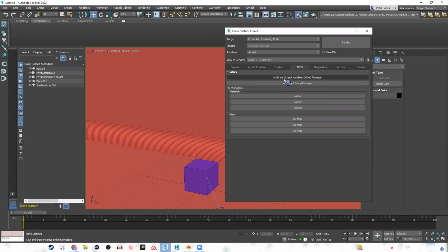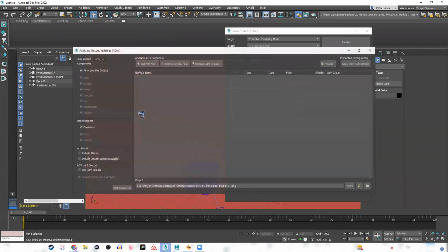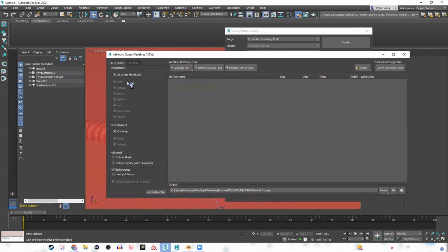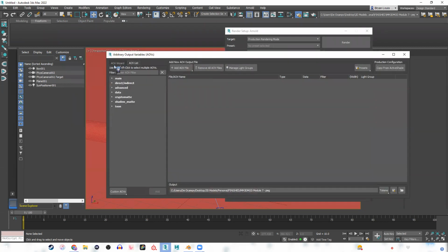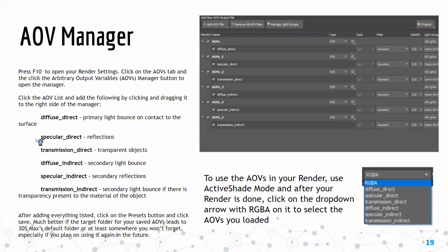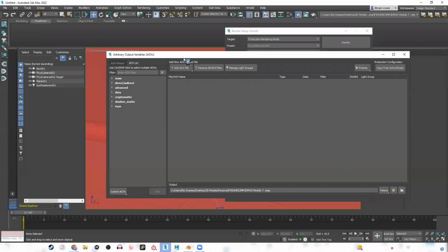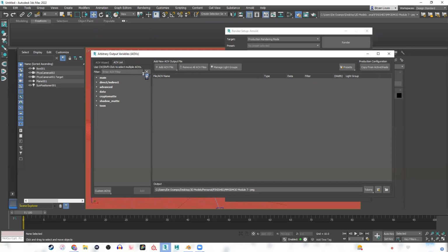Itong first option natin right here, Arbitrary Output Variables Manager. Select natin yan, mag-open tong window natin dito. Ito yung mga AOVs natin dito, like diffuse, specular, transmission, direct and indirect. Dito natin mahahanap yan, dito sa AOV list. Since direct and indirect lang hanap natin, click lang natin kasi nandito lahat.